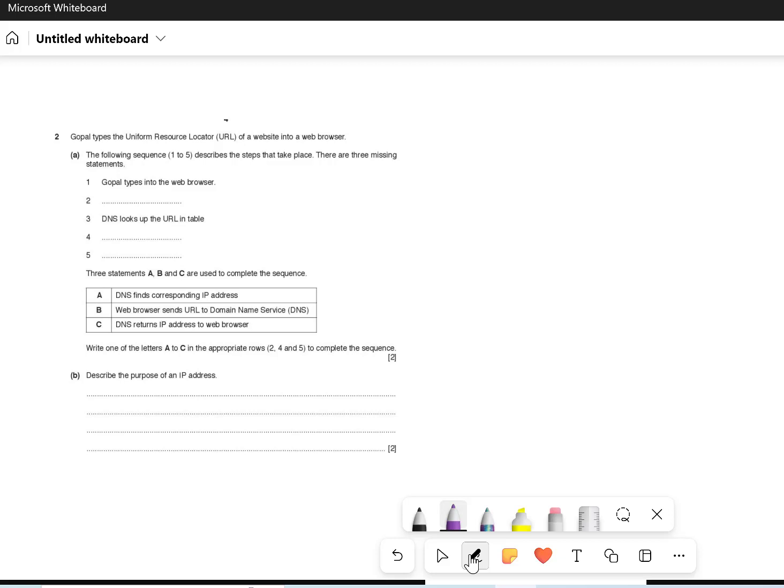Okay, so we've got Gopal, who types the URL into the web browser. What happens next? Well, the web browser sends the URL to the DNS. So that'll be B. The DNS will look up the correct URL in the table. Then the DNS finds the correct IP address, and then it will return it to the web browser.